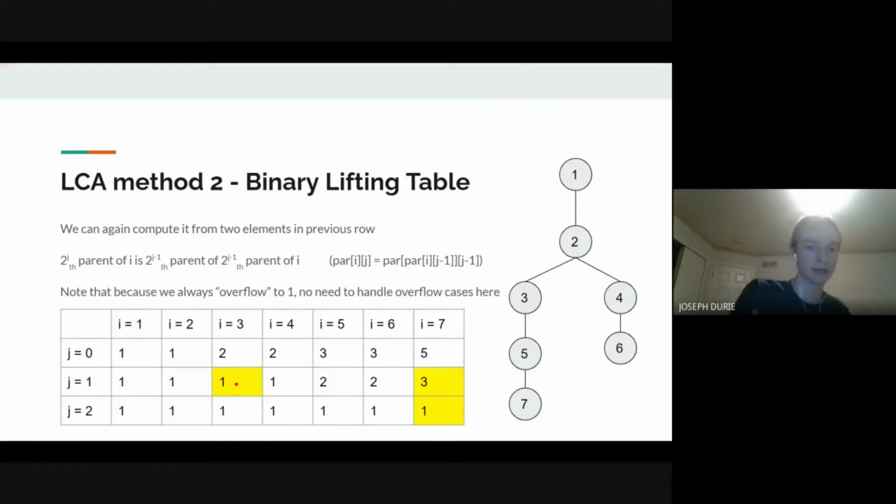So it's the same idea we had in the other one, where you break it up into 2 smaller powers of 2. And then you only have to look at 2 elements in the row above you. And this is where the overflowing to 1 thing is really nice, because there's no need to handle an overflow case here. If you hit 1, then every jump you can do from there is just 1. So this naturally handles the overflow case by itself, which is nice. All right, does this make sense? Cool.